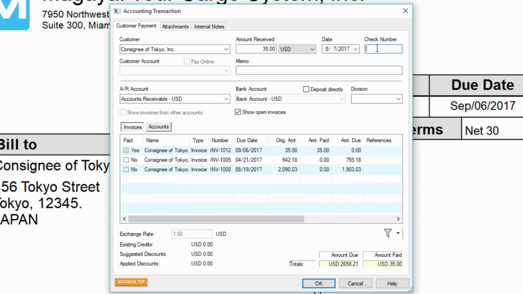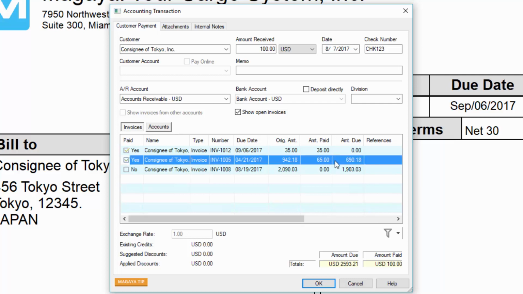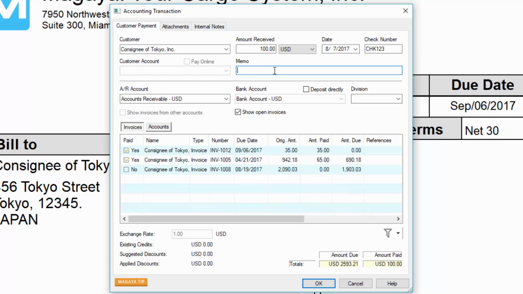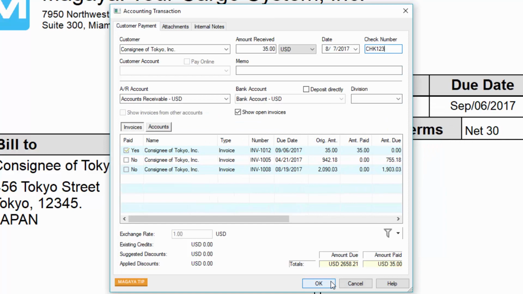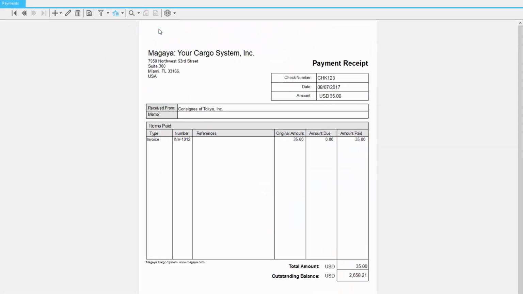Let's first start with checks. If you receive checks, enter the check number and the total amount received. Let's say we're receiving $100. Next, select the invoices and update the amount paid field. Since we received $100 and the first invoice is $35, then 100 minus 35 is 65, and we can split the monies between both. If you notice at the end it says amount paid must be equal to amount received. You could add memos, select your accounts receivable account, and choose your division. Once we're done, we can click OK, and now we have a payment receipt.